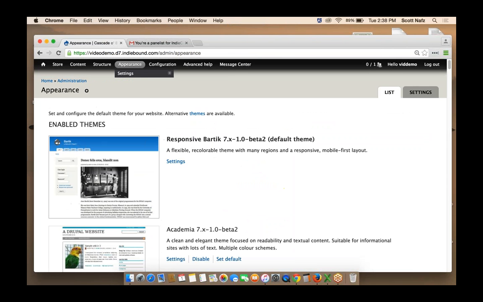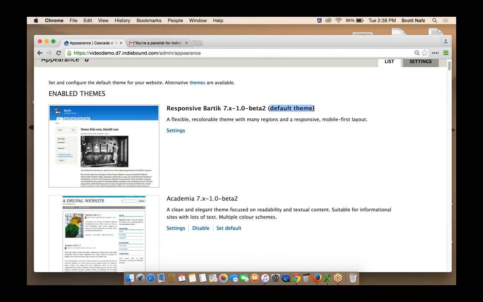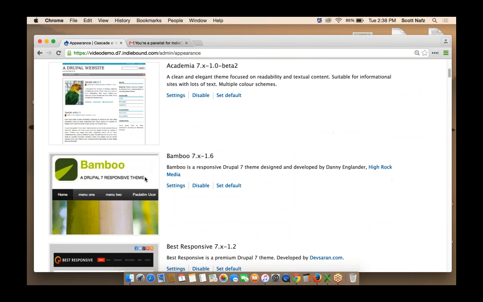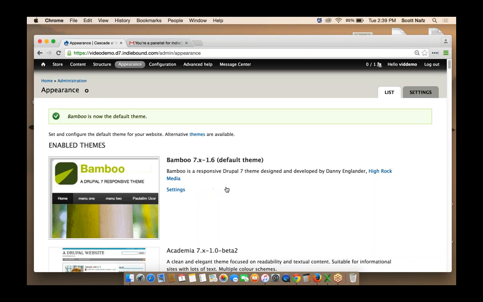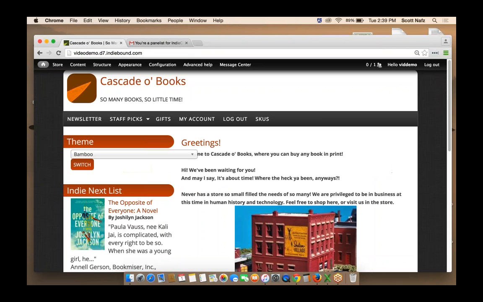If I go back to Appearance, we look at all of the themes that are available. The one that is at the top is listed as the default. That's the one your customers see. Now let's say I've gone through and I've made changes to my Bamboo, and I like it and I think it's very nice, and I'm ready. I can just click Set Default, and that will become my default theme. So now Bamboo is at the top after the page refreshes, and if I go back to my home page, this would be the theme that my customers would see.